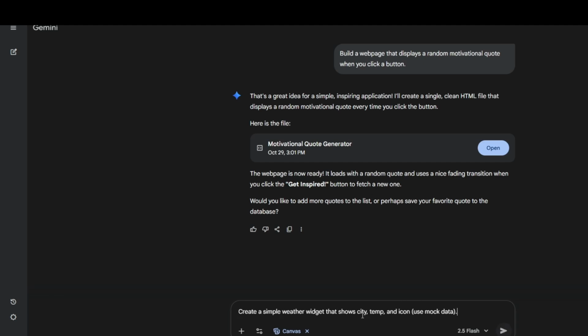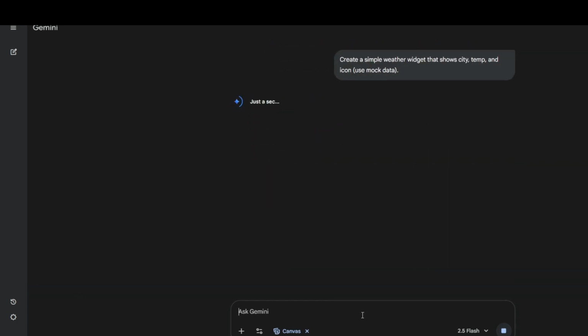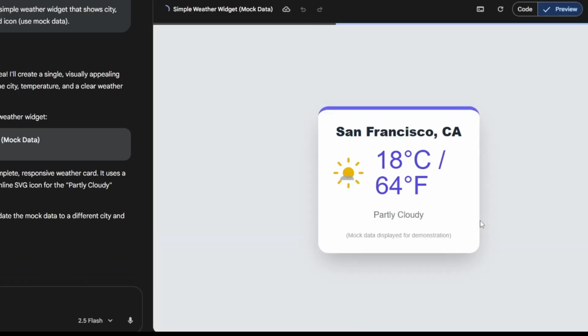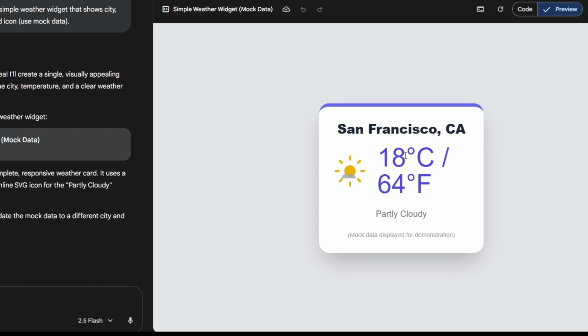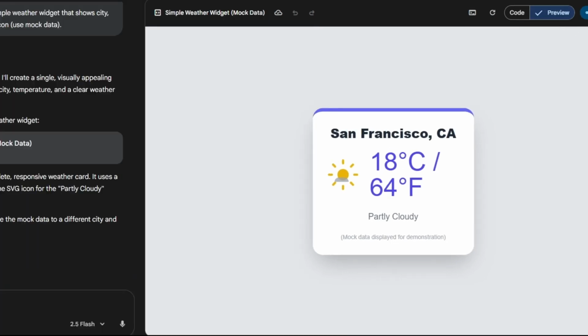Now you would want to get some sort of API set up in order to have accurate data. So we're using mock data. Create a simple weather widget that shows city, temp, and icon. 5 seconds again. San Francisco, California, 18 degrees or 64, partly cloudy. Let's move on to number 7.